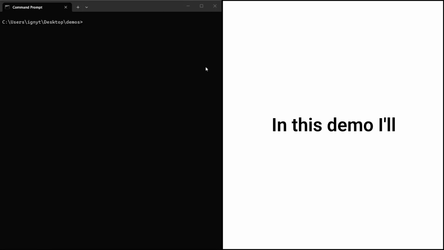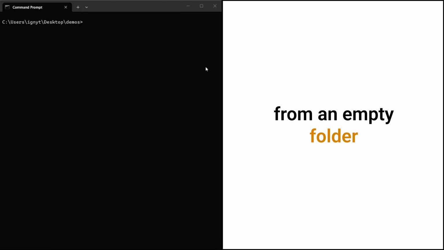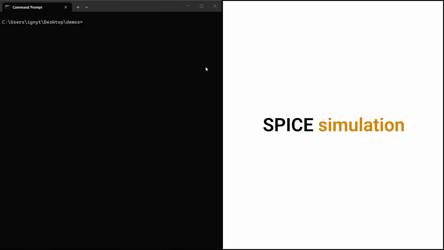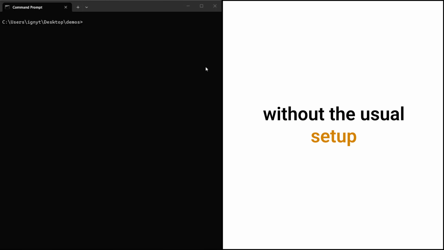In this demo, I'll take an analog design from an empty folder all the way to a working SPICE simulation without the usual setup pain. This runs on Crucible, Ignition's orchestration platform for semiconductor workflows. The idea behind it is simple: build silicon like software.